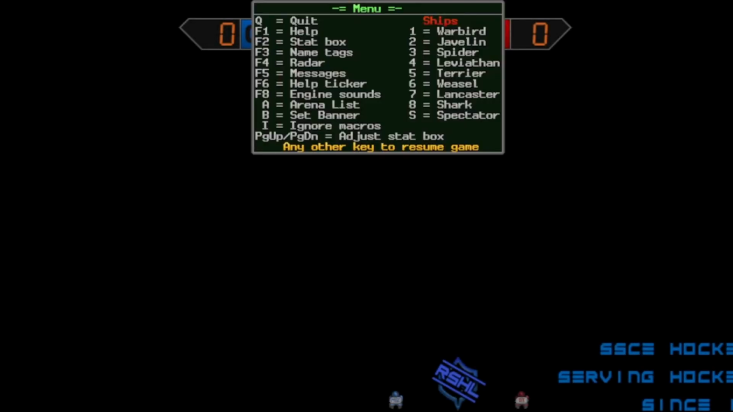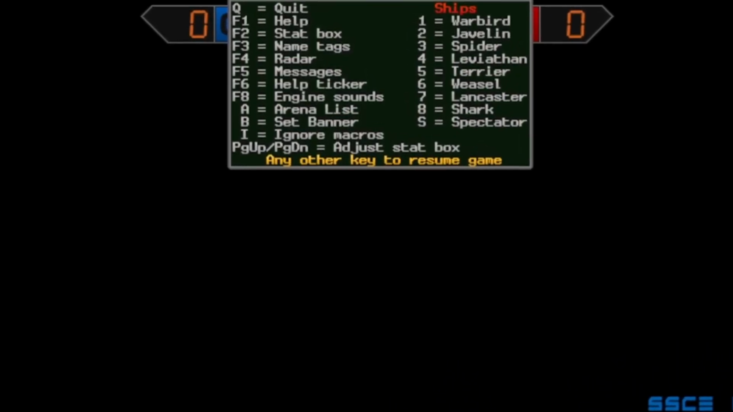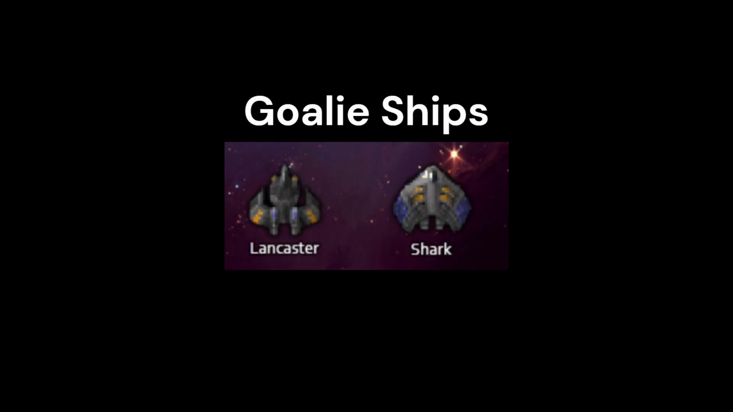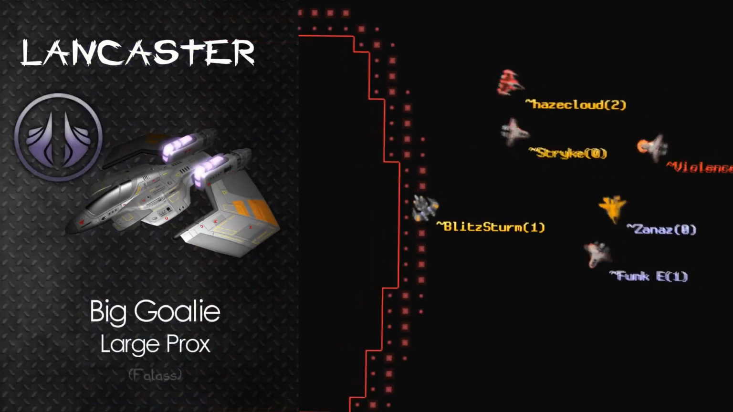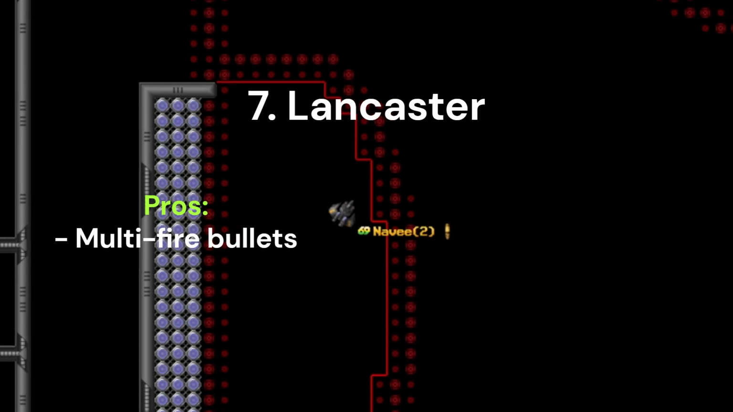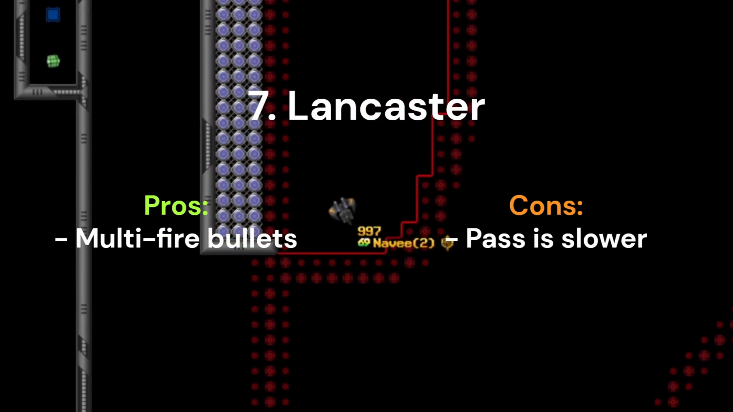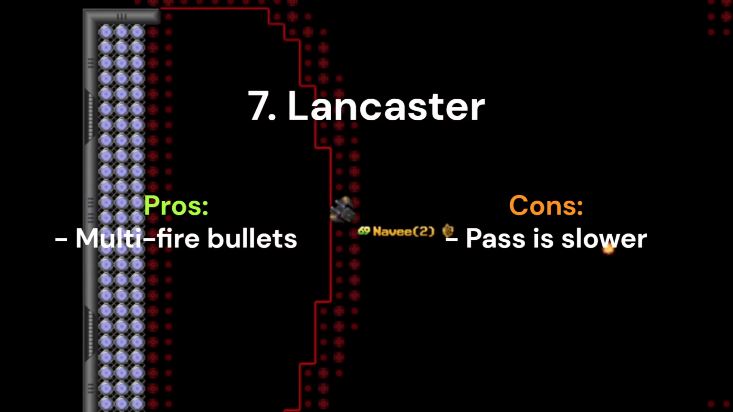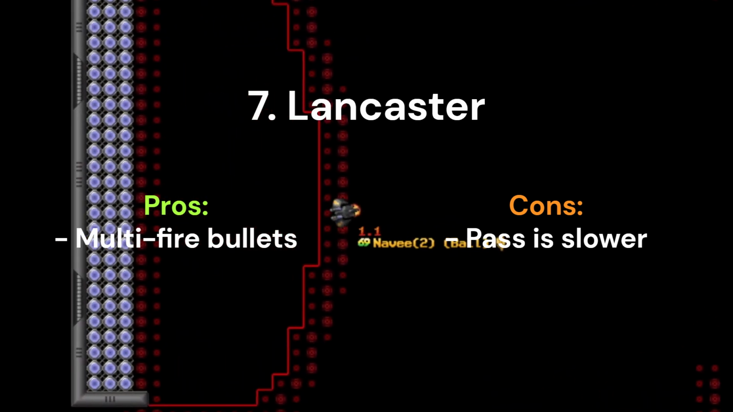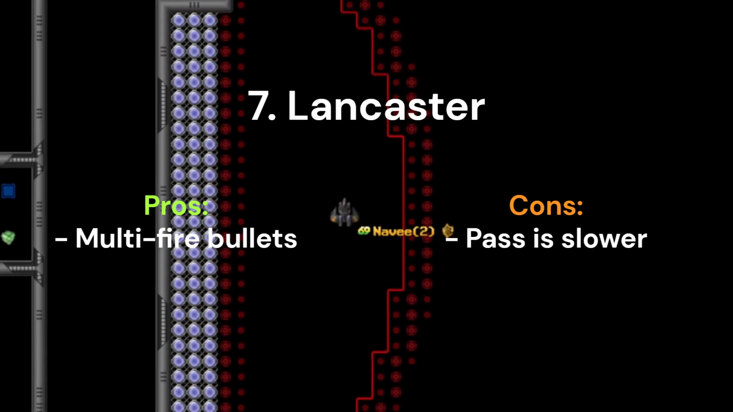All right, so those are the player ships, or what we call the skater ships. You can either be a forward or a defender with those ships. But then we also have the goalie ships. Ship number 7 is the Lancaster. It is called the shield goalie or the multi-fire goalie because it has multiple bullets. However, it has slower passes. So when you're trying to pass the puck, the Lancaster will be slower at that, but it has multi-fire bullets, so it is more offensively minded as a goalie at least.